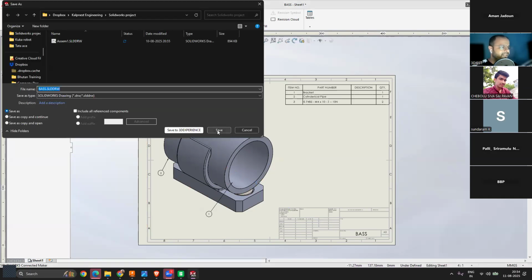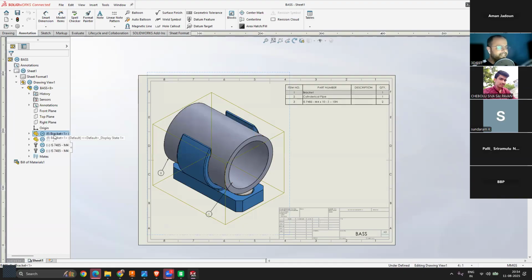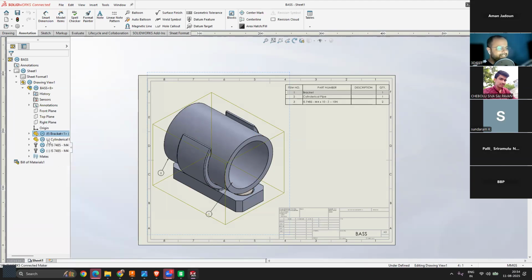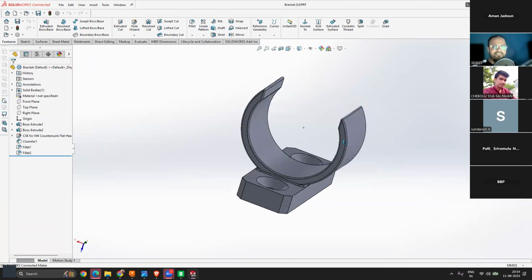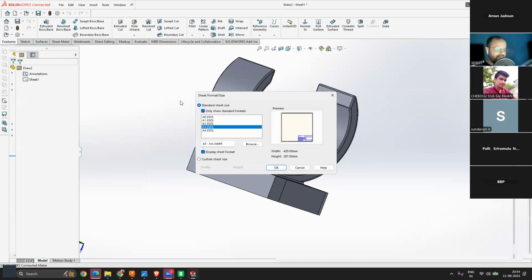Now let's save it. We'll go and expand the part files. So let's first create a drawing for this bracket file. We'll select that part, make a right click, and click on open part as a separate file. So it will open it. Like here you can see it just got opened. Now I will go on to the file menu and click on make drawing from the part, right?